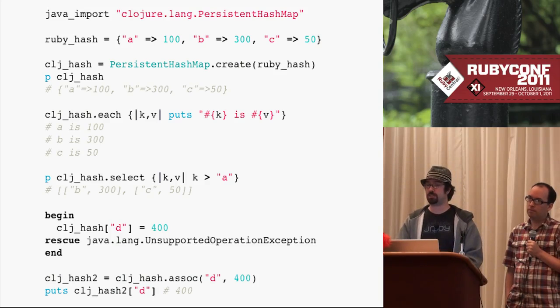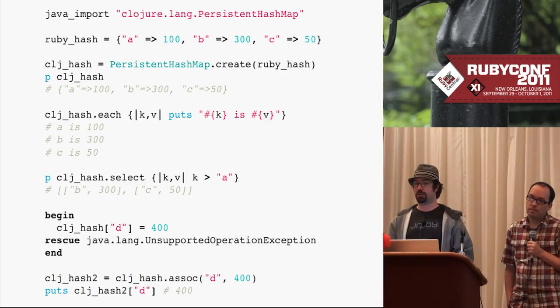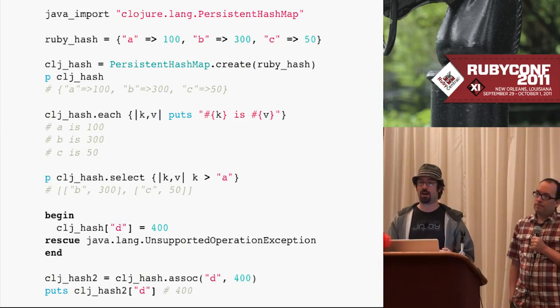Printed out, it pretty much looks the same as any other map. We're going to iterate across all those, and again, it works the same. Selecting, same sort of thing. We're going to turn it into a series of arrays. But then more interestingly, let's actually try and modify this collection. Because this is an immutable collection, and you need to always get a new version of the collection out, you'd get an unsupported operation exception raised. So you cannot mutate this directly.